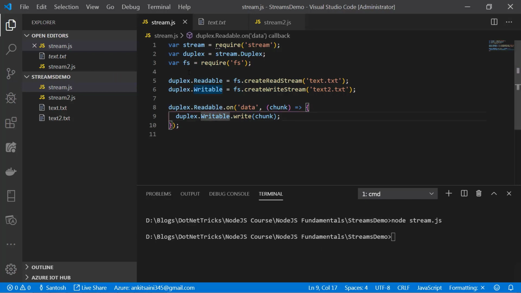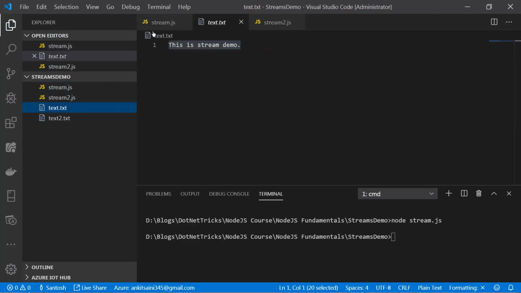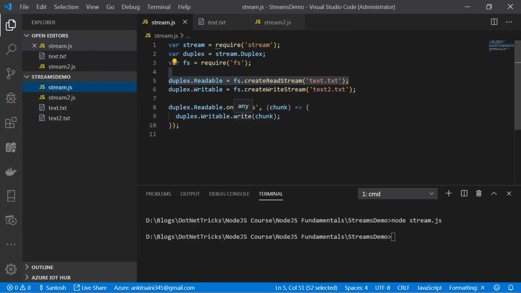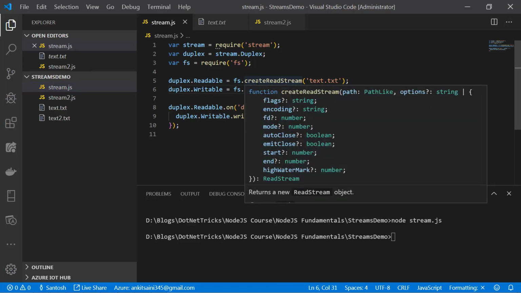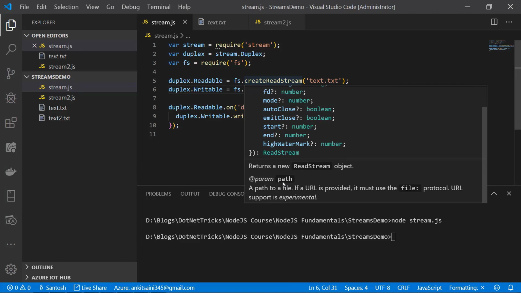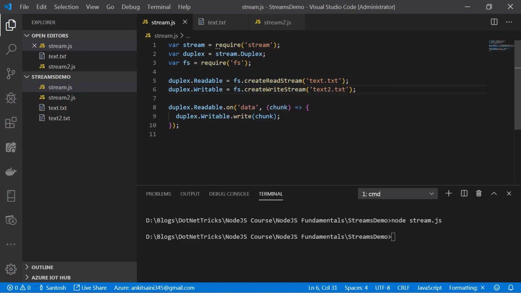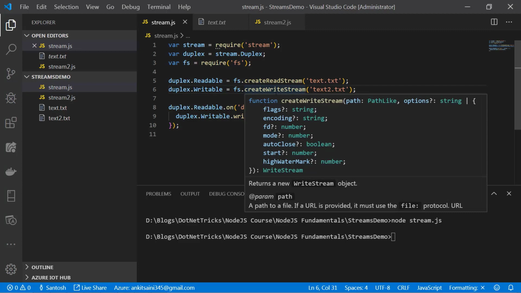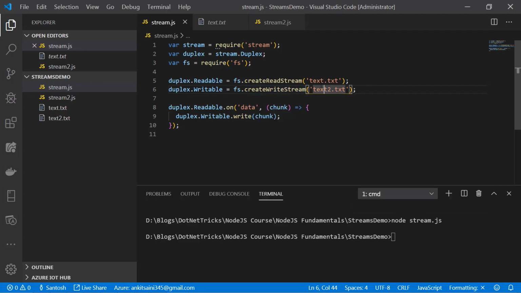Here we are creating a readable stream from this particular file, which is text1.txt. It will be loaded into the internal buffer, as we discussed. Whenever you create an object using createReadStream, what we get is a read stream, nothing but a buffer. And once it is loaded, we are creating another writable stream using fs.createWriteStream. We are creating a new file, text2.txt, and as soon as we get the data, we are writing the data to the writable stream, and this is what is happening right now.